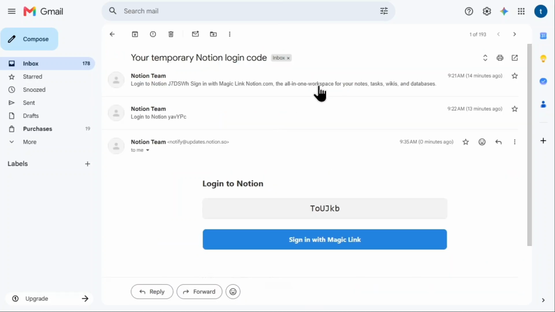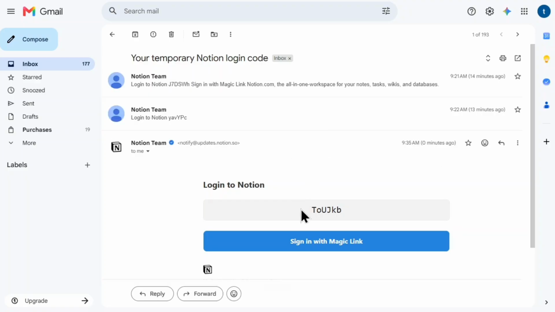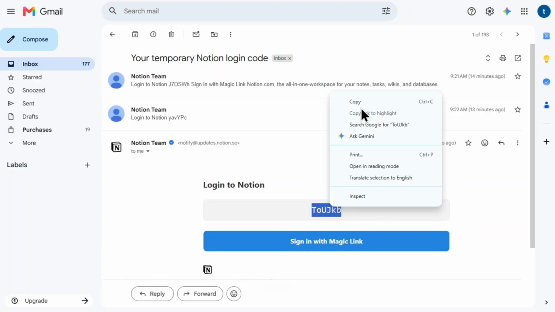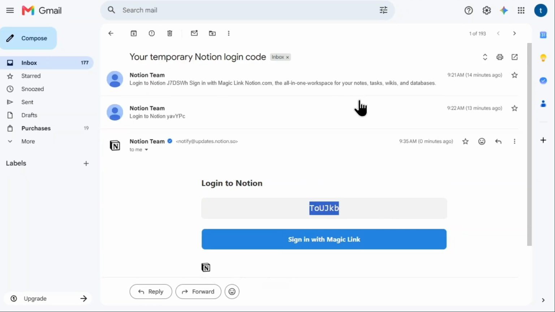Right at the top of my primary inbox, I spot a new email from the Notion team with the subject line, "Your temporary Notion login code." I click to open up this email. Inside the message, I can clearly see the specific login code they provided for me. I highlight the text of the code, right-click, and select Copy.